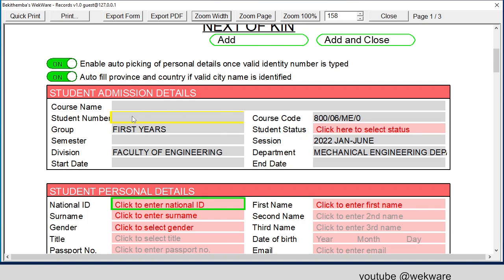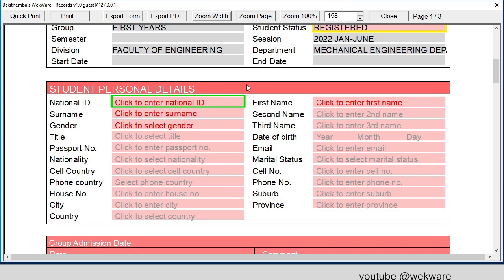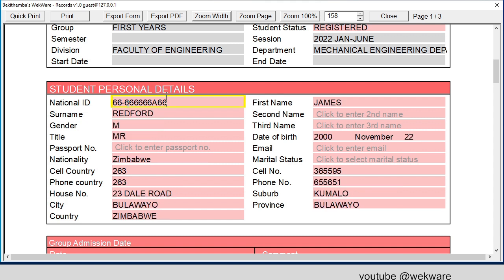The student number is generated automatically later on, so we're not going to fill that in. The student status, we will say the student is now registered. Then next, we'll put in the national ID for the student. Now you may notice something interesting. When I typed in the national ID, the system automatically loaded all the details for the student, including the name, the address, and so forth.